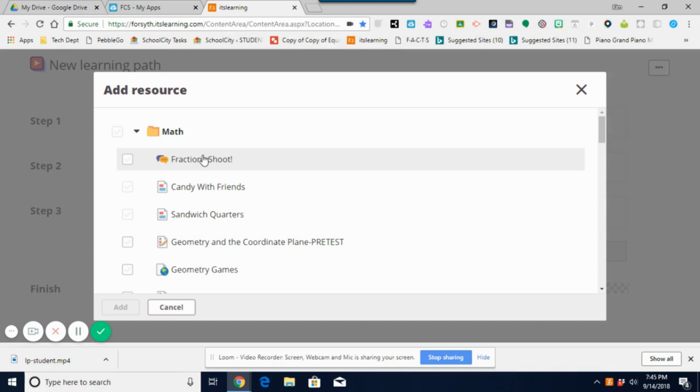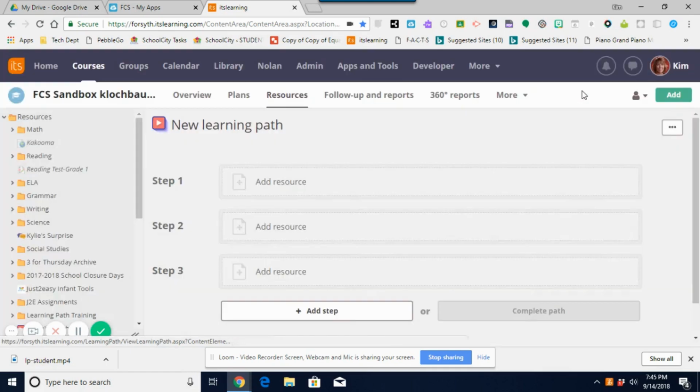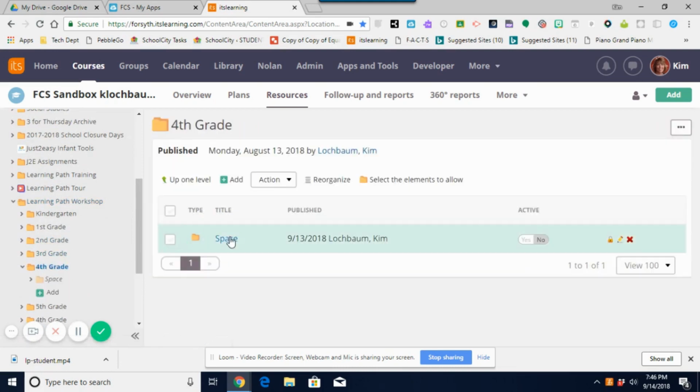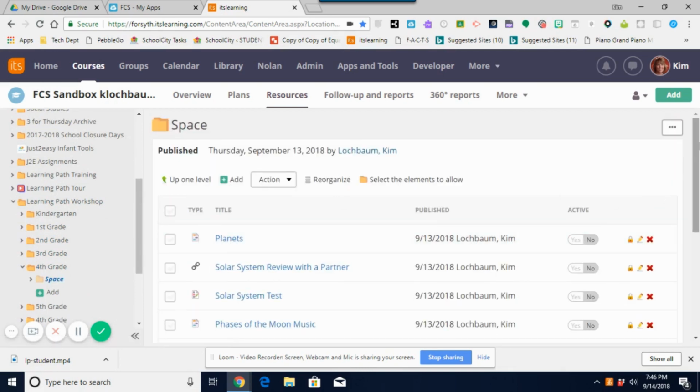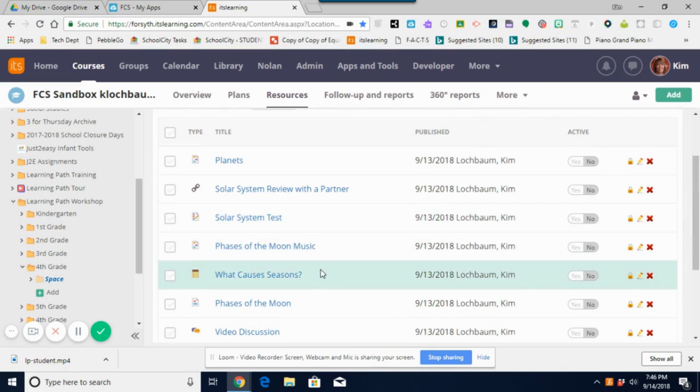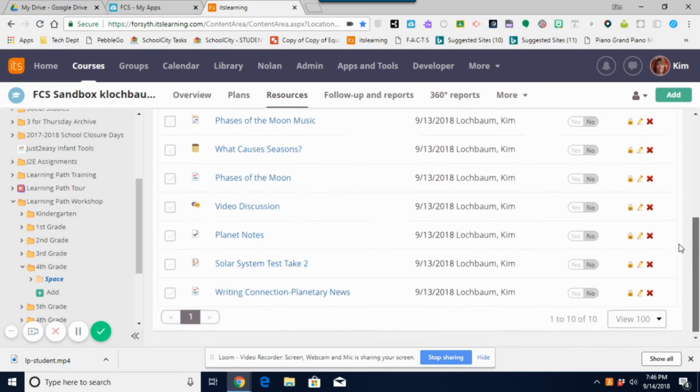So I just want to make sure you know there is a much better way to create a learning path. So the way that I prefer is to create a folder with your resources. So here are my space resources. I'm going to go ahead and open that up so you can see what's inside. I have some pages, some links, I have an assessment, I have an assignment, a note, I have a task, a discussion thread.